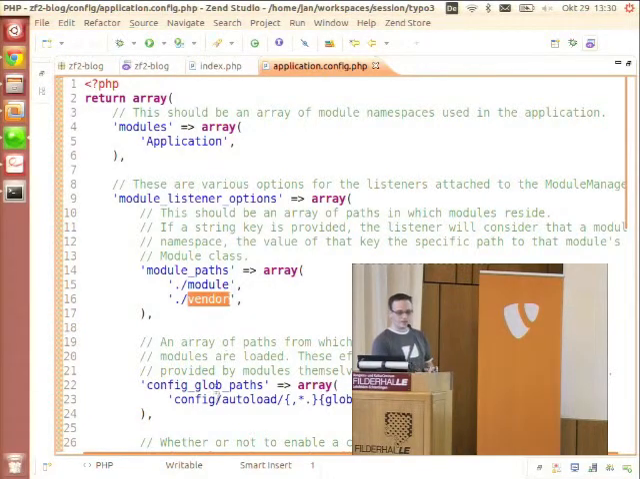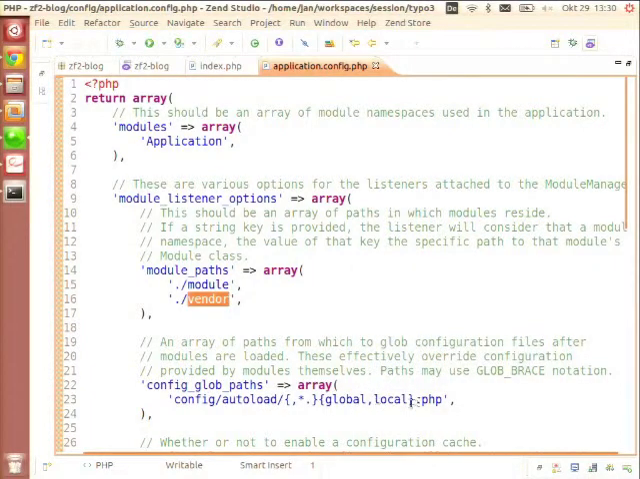And finally, there's also something interesting. If you want to add your own configuration files, you should place them in the config autoload folder and call them global.php or local.php. So database.local.php or foo.global.php. Everything is loaded fully automatically if it contains global or local.php.